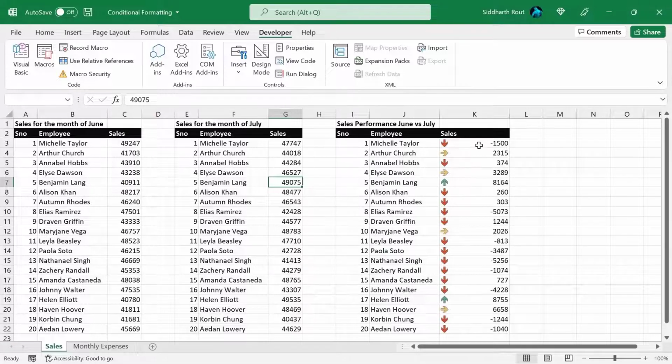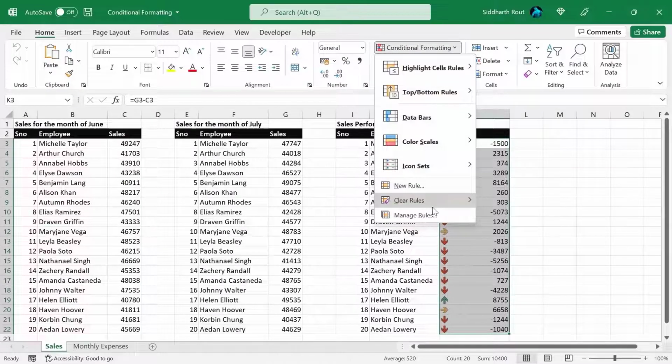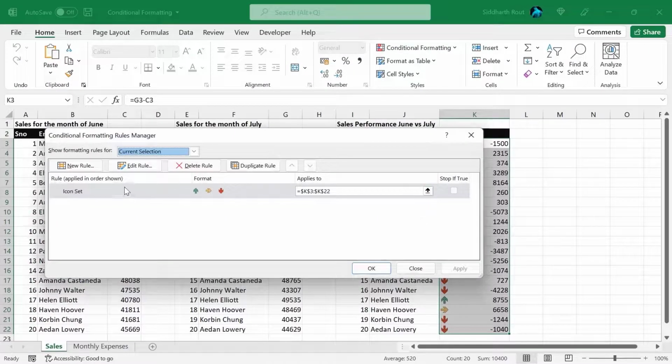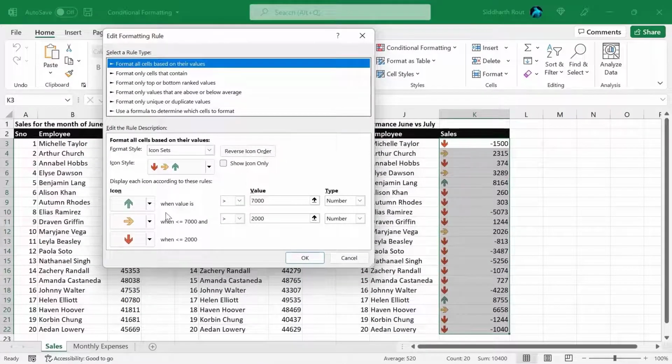So if you want to see how these conditions have been set visually, then click on Home, Conditional Formatting, Manage Rules, and here if you click on Edit Rule, you can see that when the value is greater than 7000, it will be green. When the value is less than or equal to 7000, it is amber, and when it is less than or equal to 2000, it is red, and the type has been set as number. So whatever we wrote in the code is reflected here.